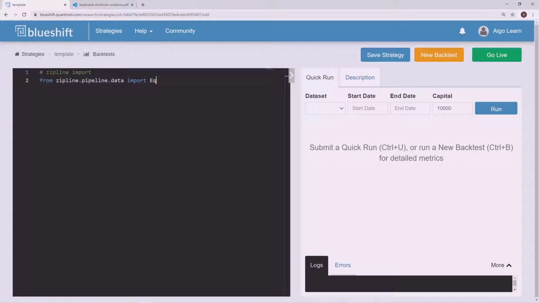So we're going to need some pricing and our data around the pricing. Zipline allows us to pull out what's called our equity pricing. We're also going to throw in a finance slippage.